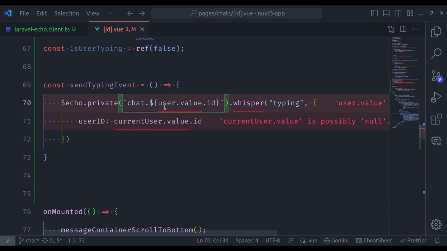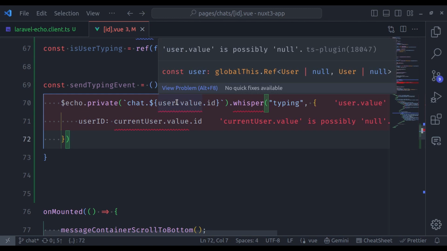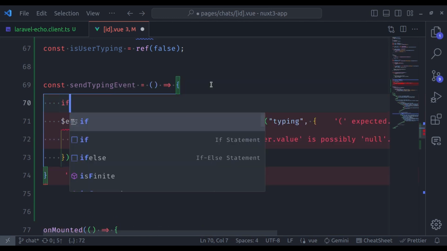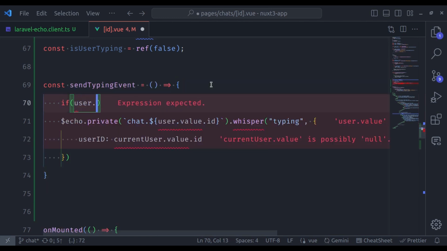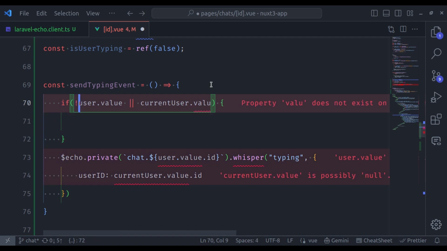user.value.id. Now let's fix these TypeScript errors. Here it says that the user value is possibly null, and here also the same error, current user value is possibly null. So here I'll add a condition: if the user.value or the currentUser.value is not set, then return from here.